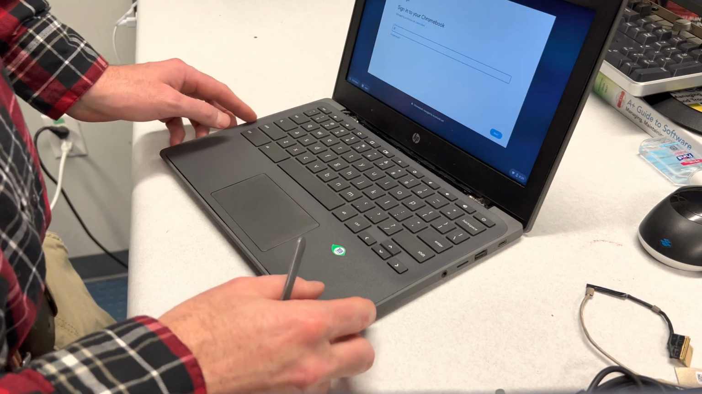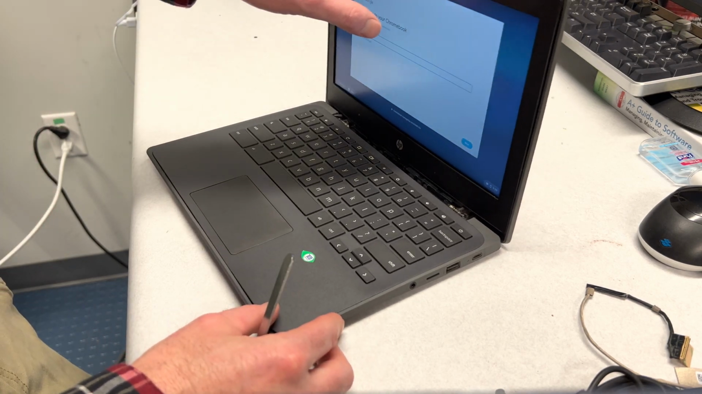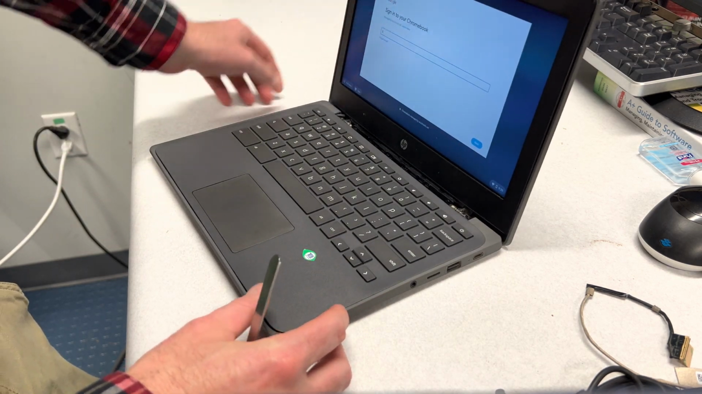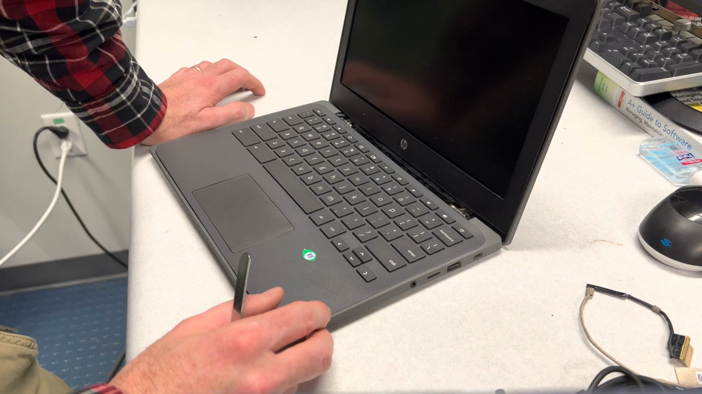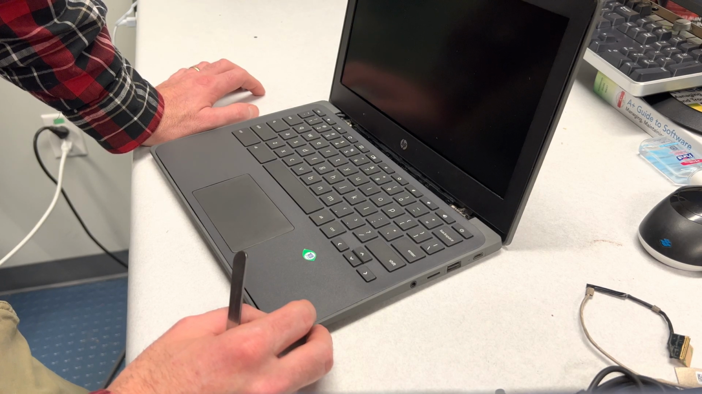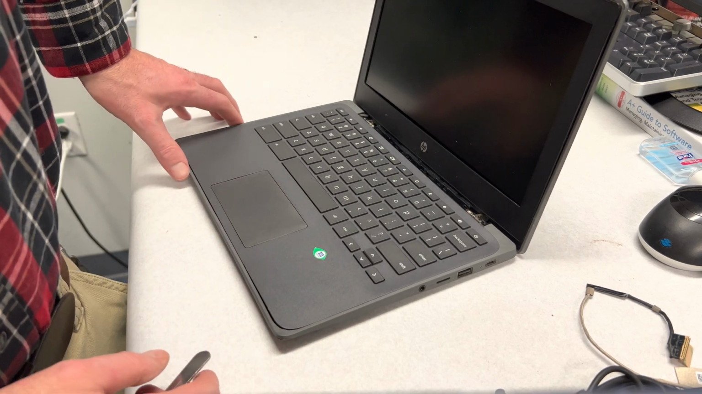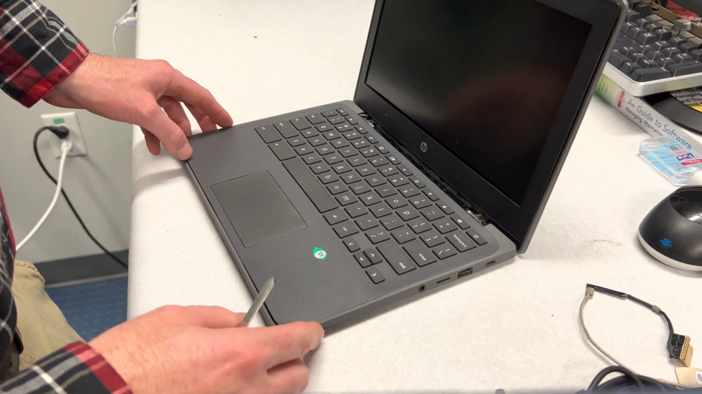Making a video today, going over the HP Chromebook 11A G8 models. Sorry for the background noise, that's our servers in the back, and it's frowned upon if I shut them off, so hopefully it's not too disturbing. So I will try to make it quick and to the point.